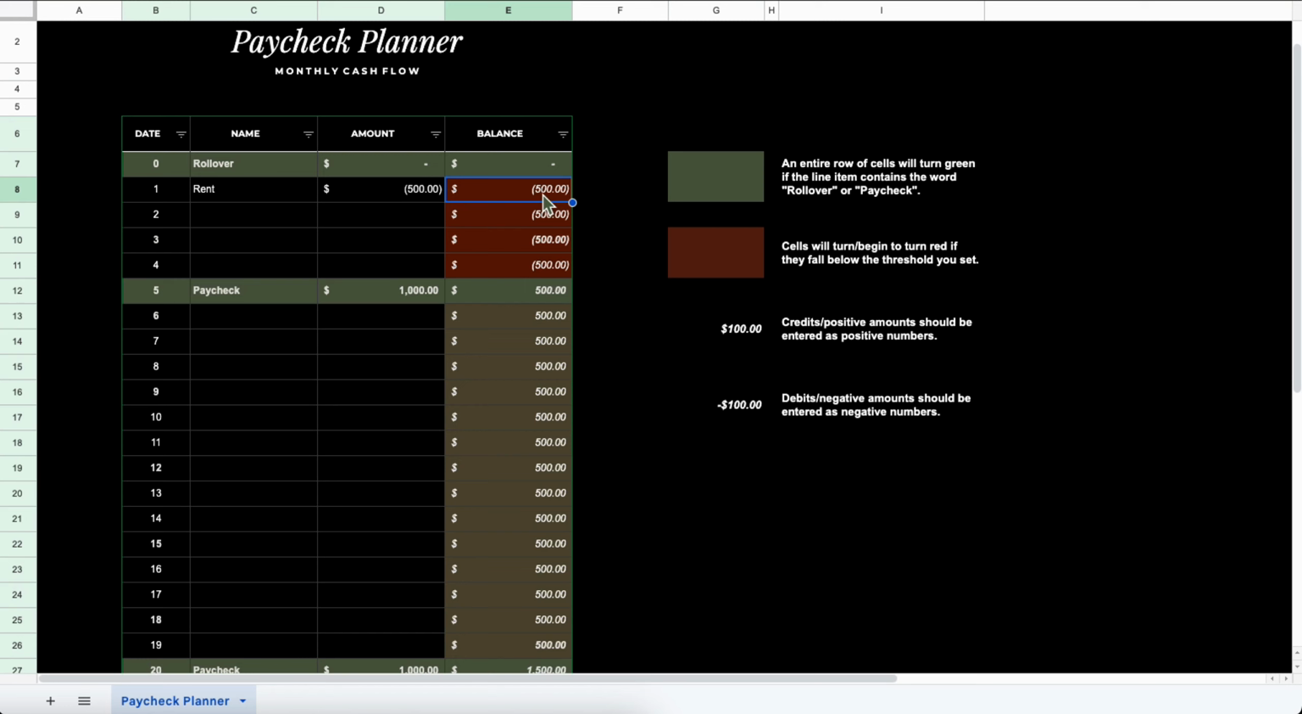So we can use this to inform how much money we need to have in our bank account to cover these expenses on the first 4 days of the month until we get paid on the 5th. So let's say that my rollover needs to be $500. And now this has a 0 to let us know we are still in good standing and we are not in the negative.